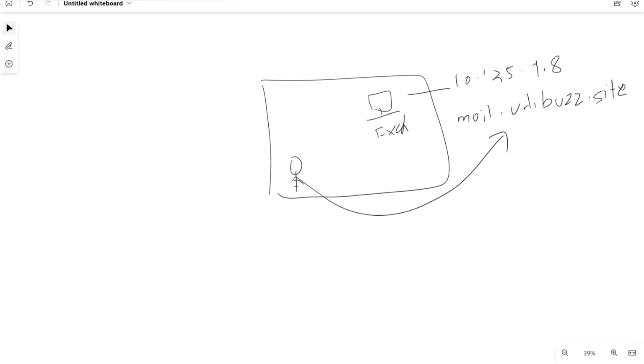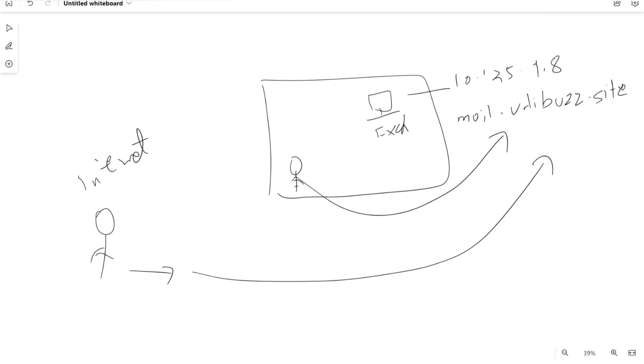Let's say you want to access the same email service from the internet. You will type mail.vdibus.site. As a result, you won't get your email website. Why? Because your email is not available for the internet. It means it is not available on the public DNS.